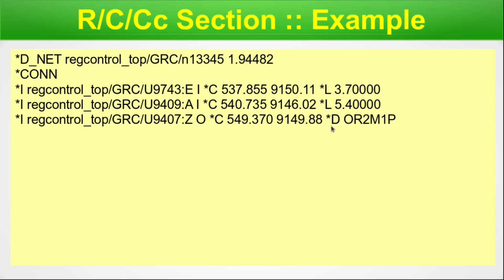The next field is *D. This gives the driving cell name of this pin as the next field. Here the driving cell name is OR2M1P. So this is the driving cell. The next line starts the capacitor section. This means the *Cap starts the capacitor section.